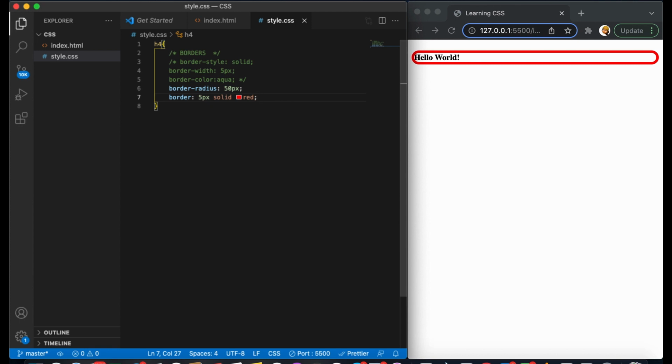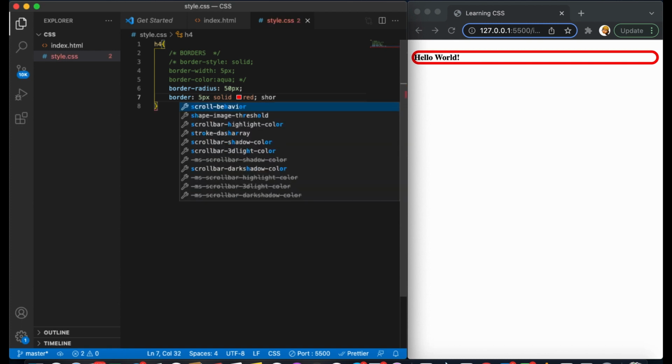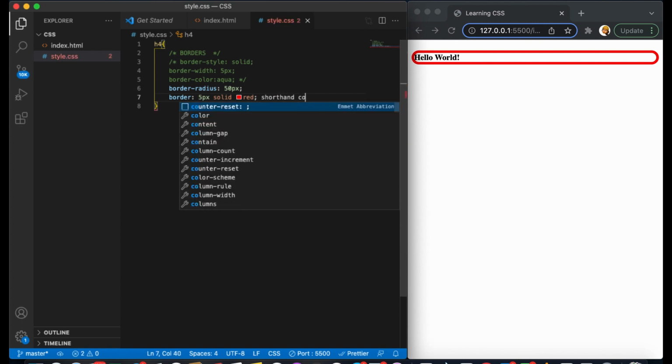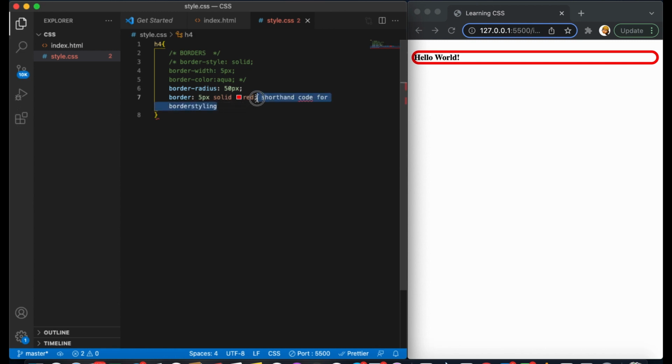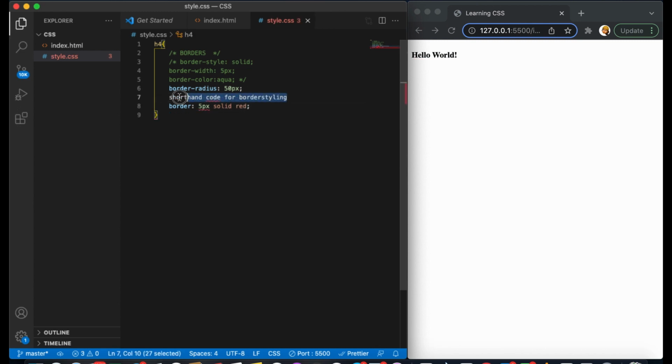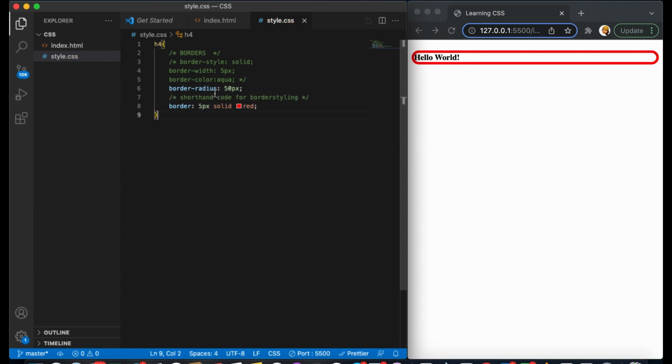So instead of doing all of these three lines of code, you could always use this shorthand. It's shorter and cleaner, so you don't always have to write this every time. Let me even put it in front: shorthand code for border styling. Now let's comment this out so you won't forget. Yeah, so shorthand code for border styling is what we have below it.